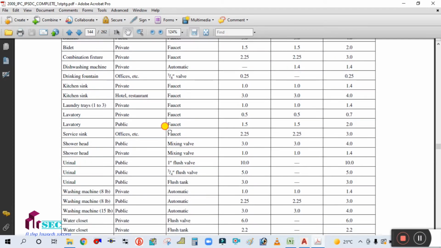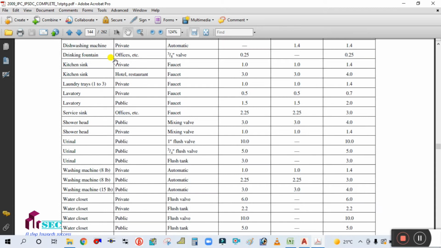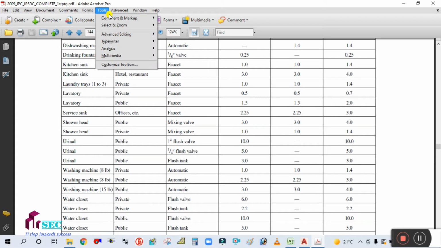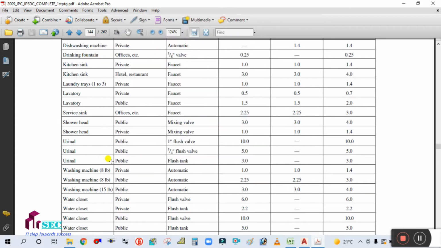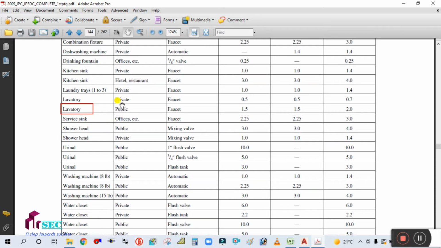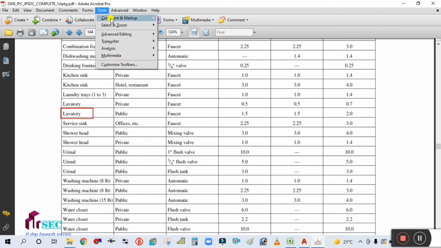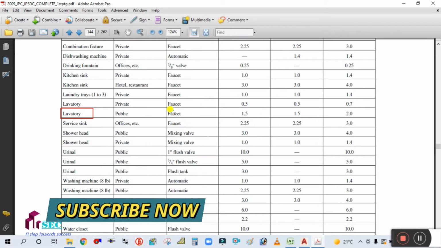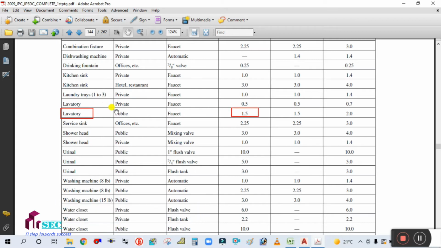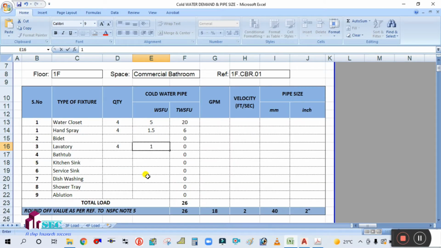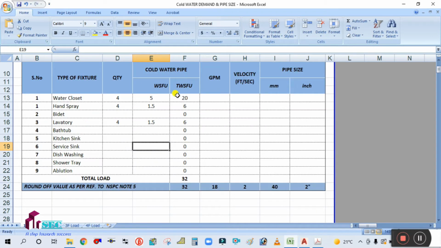And then the lavatory. Look for the lavatory. I will show you with the tools here. Where is the lavatory? Here, public and private. So this one is lavatory public, and the fixture unit for the lavatory is 1.5. So simply enter 1.5. The total, the TWSFU, is nothing but the total water supply fixture unit. So we are getting 32 here.